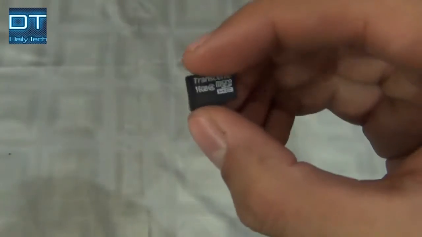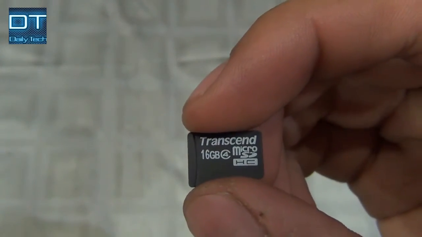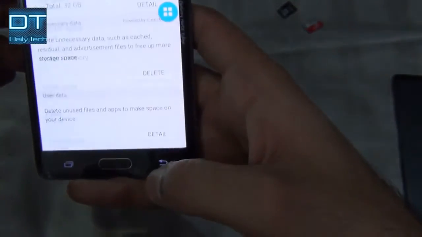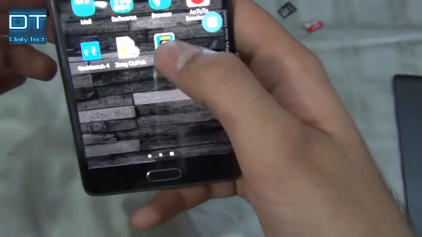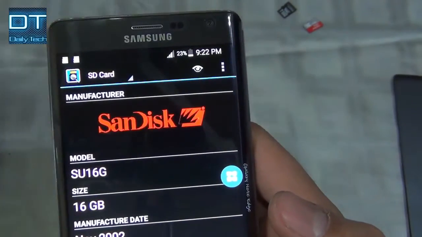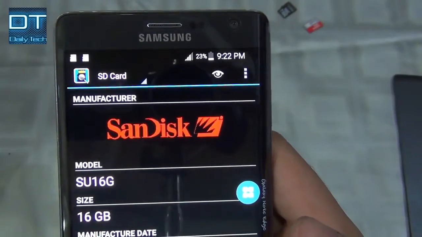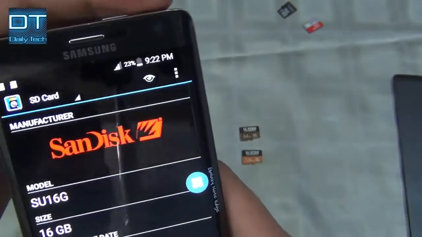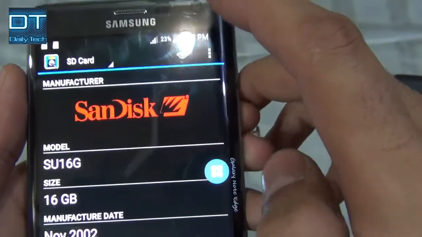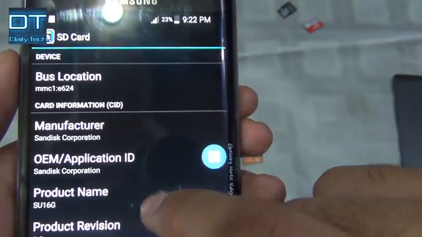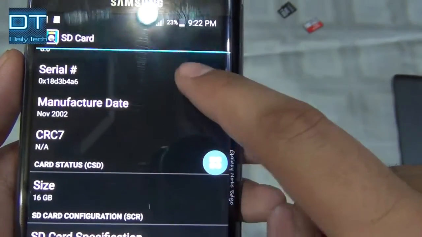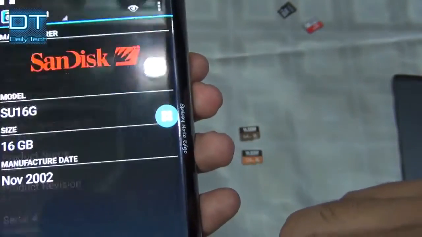Okay, the next card is Transcend 16GB. Let's try this one. Let's go back to the application, SD Insight. And now this one also says SanDisk, even though it is Transcend. And this one is manufactured in November 2002, also 16GB. If we look up more information, you can see SanDisk Corporation, and as well 16GB.